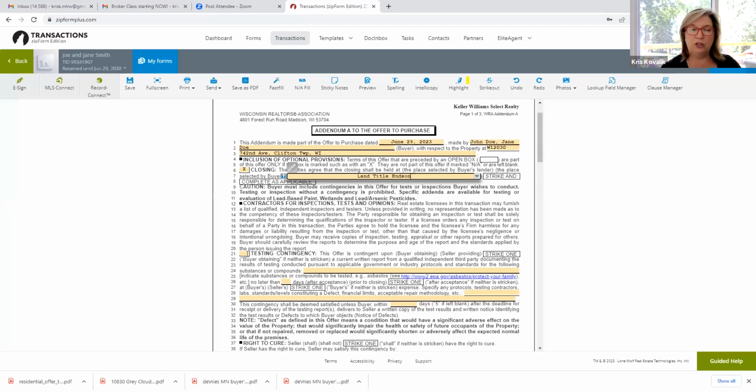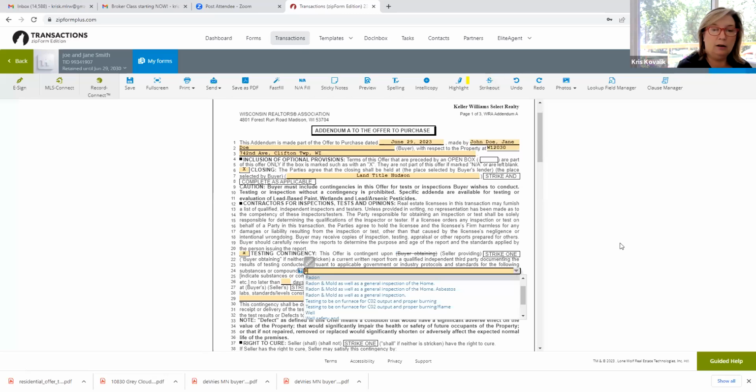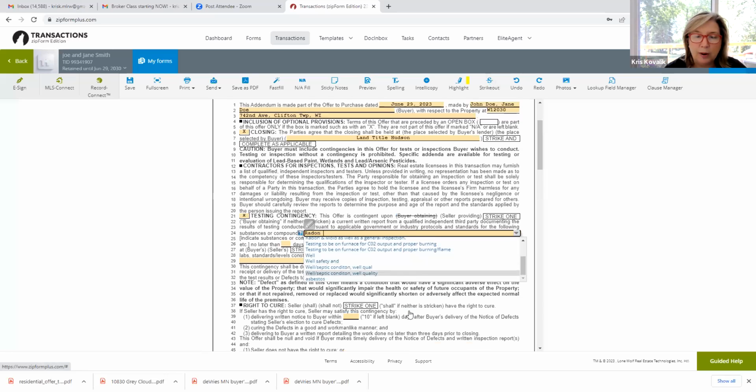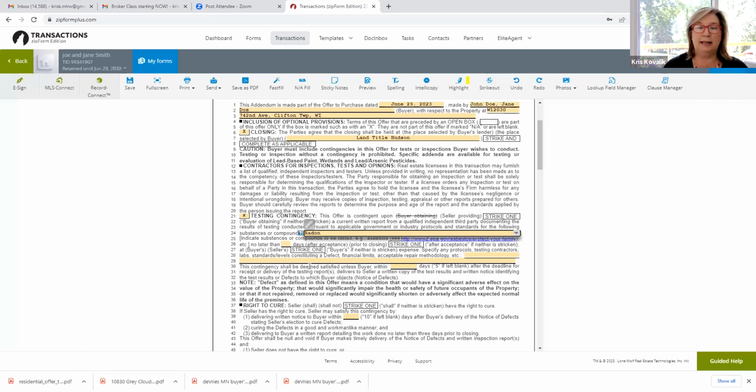So if we wanted to just double check that they are going to be doing the radon, seller providing. So we asked the seller to provide the radon test. So we're going to strike out buyer obtaining substances radon. We're only asking them to do radon. There we go. So we're obtaining the other ones.